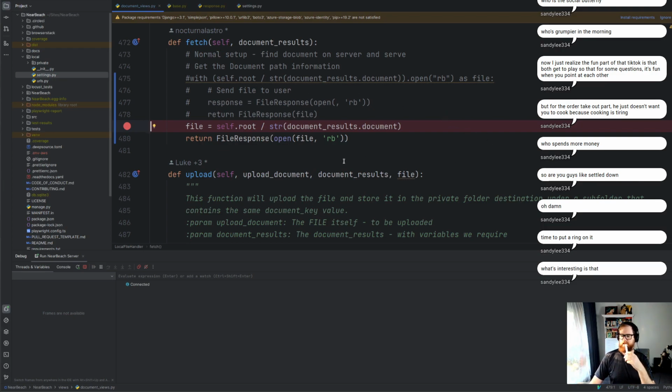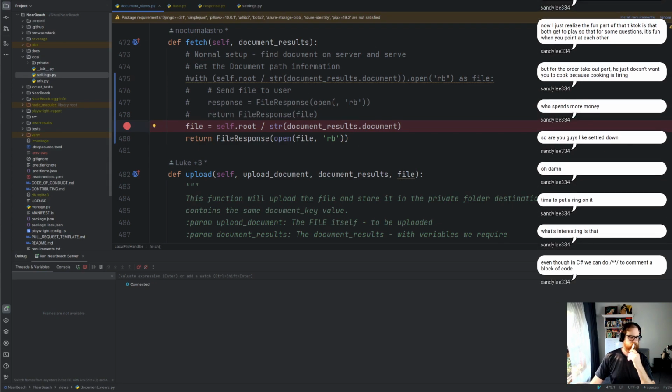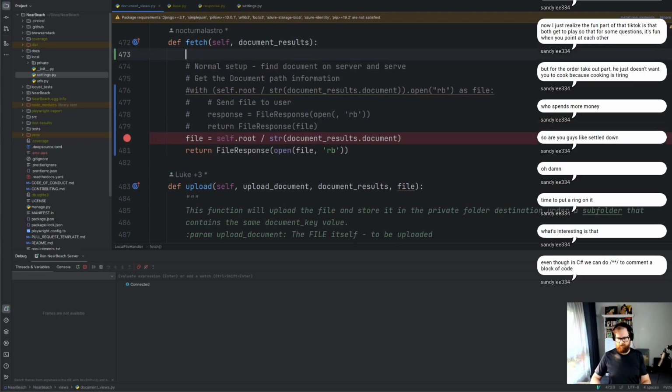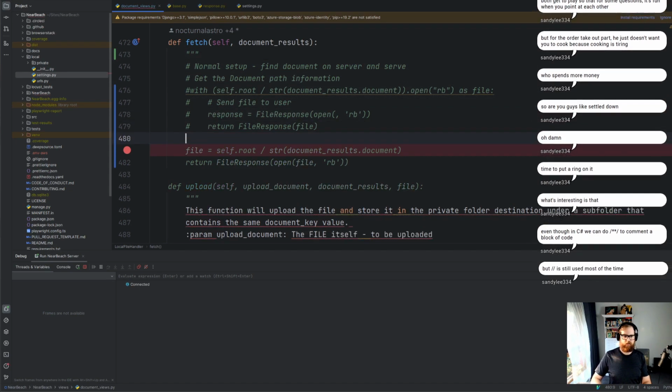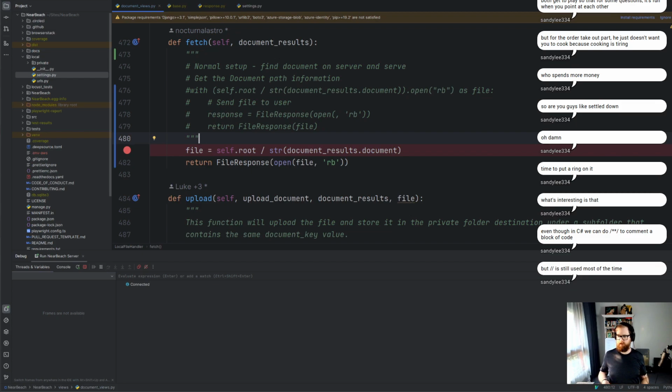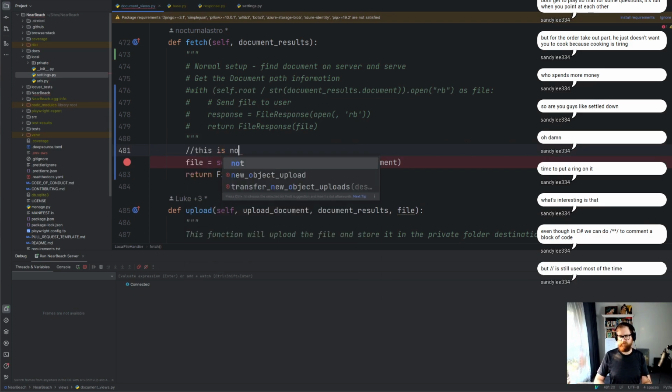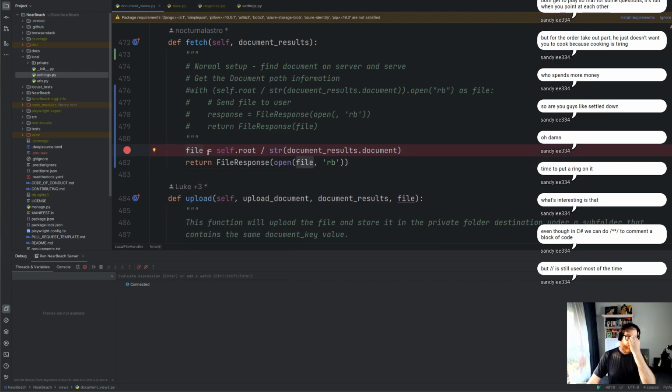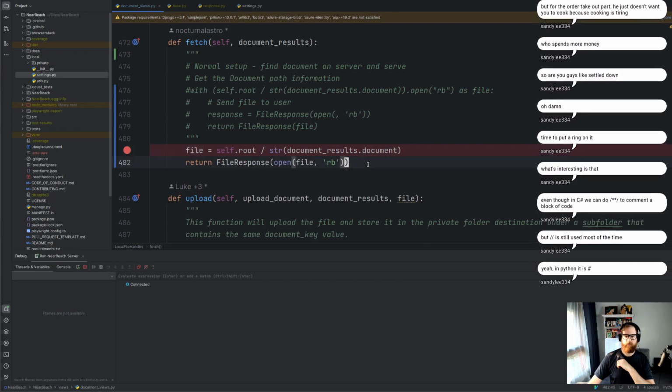What's interesting is that. What do you mean? Sorry. Even though in C# we can do this to comment a block of code. Oh, yeah. Python, you can do this to comment out a block of code. But the other is still used most of the time. Oh yeah, it isn't in Python. I would say C, C++, C#, JavaScript would use those as comments. Whereas Python, yes. But Python likes to be a bit different. Yeah.